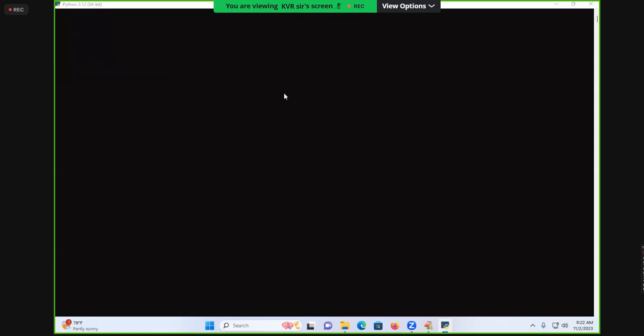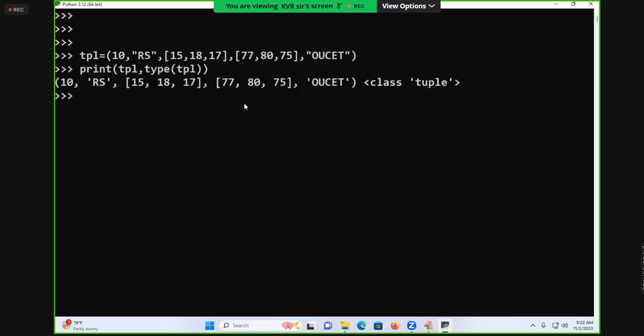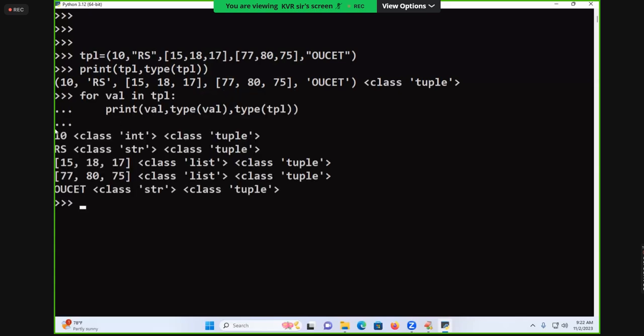Now, my TPL. Print of TPL, comma, type of TPL. This is my given data. I want to print that. One for loop I want to write. I'm writing value of, see that, students: 10 is int in tuple, RS is str in tuple, and a list in tuple again, and OUCET is str.